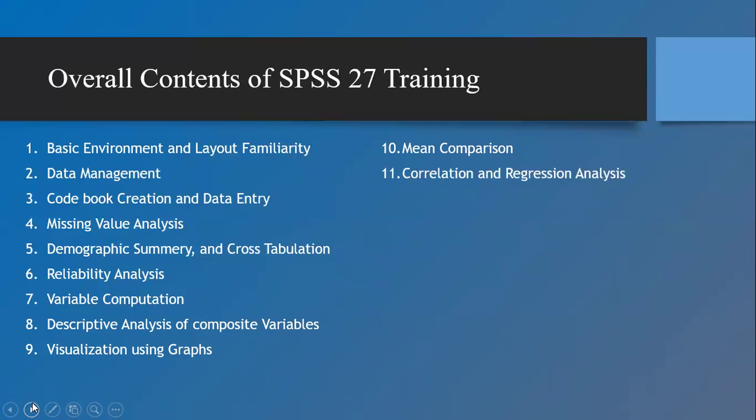Then we may have correlation and regression analysis, which is the inferential part of this training program. The first part up to the 10th part is basically, up to the ninth part, sorry, up to the ninth part is basically the descriptive part. From the 10th part, the inferential statistics started.